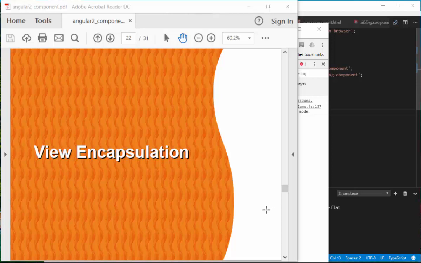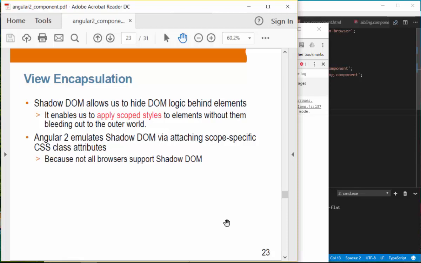Next topic is view encapsulation. What do you mean by that? View encapsulation basically allows the encapsulation of the view per each component. Okay. So there is a concept of shadow DOM. Shadow DOM allows us to hide DOM logic behind elements. Without encapsulation, if you define a particular style, that style gets applied to all elements of the page, right? We do not want to do that. We want some styling only applied to that particular component.